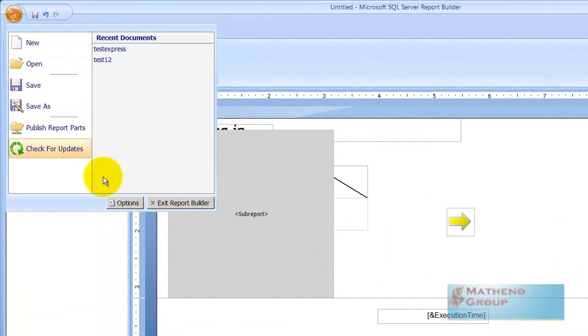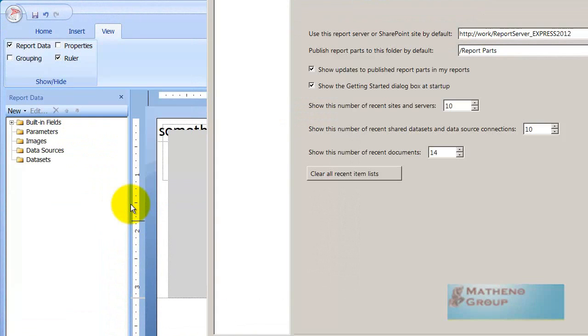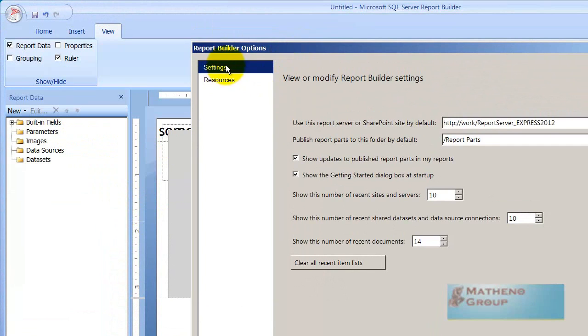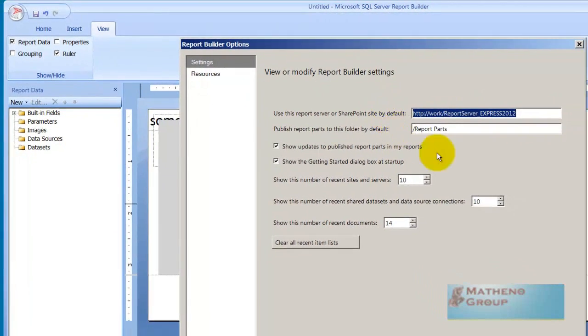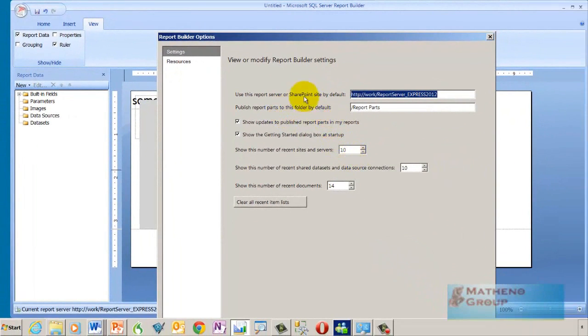So let's go back over here. Now I'm going to go into options. Under options, this is where you can set your default report server. This is set up for a work report server express, and where I would save my reports. If I wanted to open a different site, I would paste it in here, or within a SharePoint site, this is where the document library would go. You might want to consider that if you're integrated. I think it's a terrific way to go.